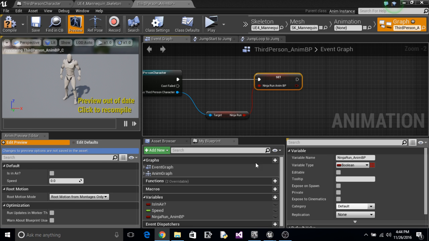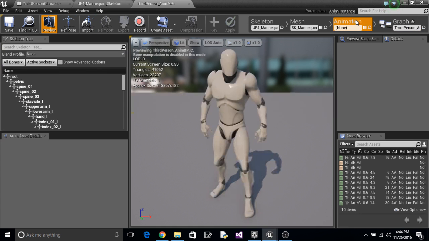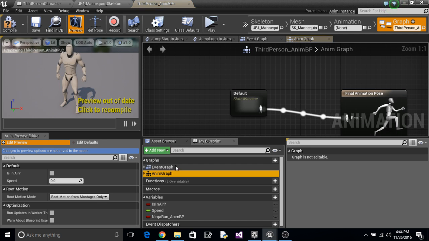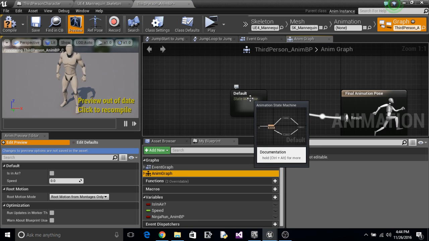So then we're going to go to our animations. No. Not animations. Anim graph. Yep. And then we're going to open up the default state machine.